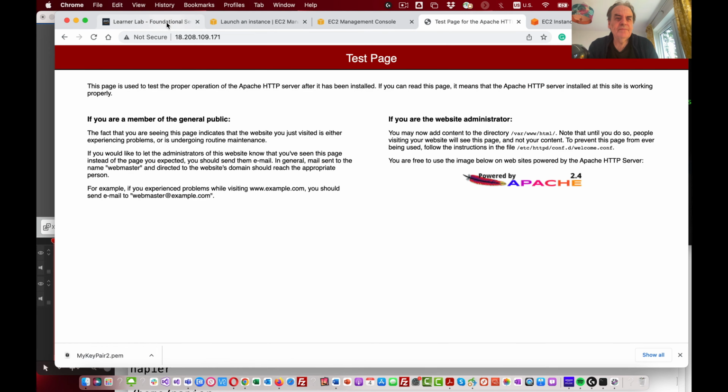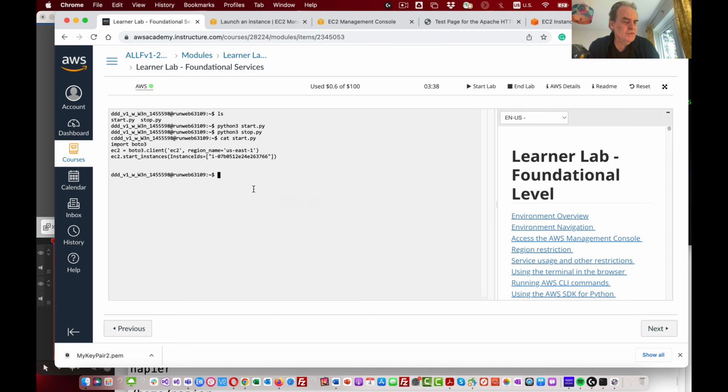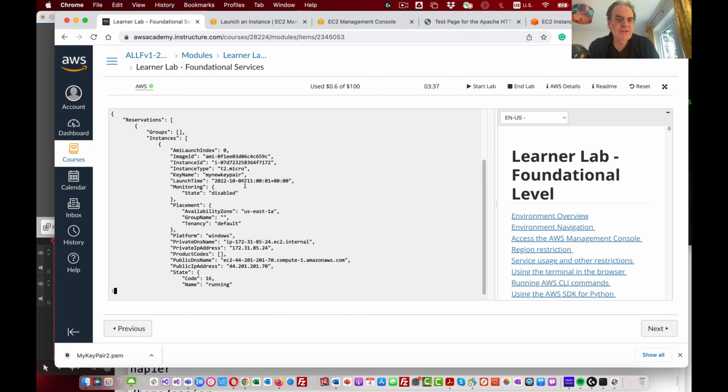Now we'll go back here, and we can also use the AWS prompt to be able to perform our operations. So EC2 describe instances will actually show us our instances that are running. So that's the unique ID, there's the instance type, which is micro, that's the key pair name, and we should see other things about our instances.